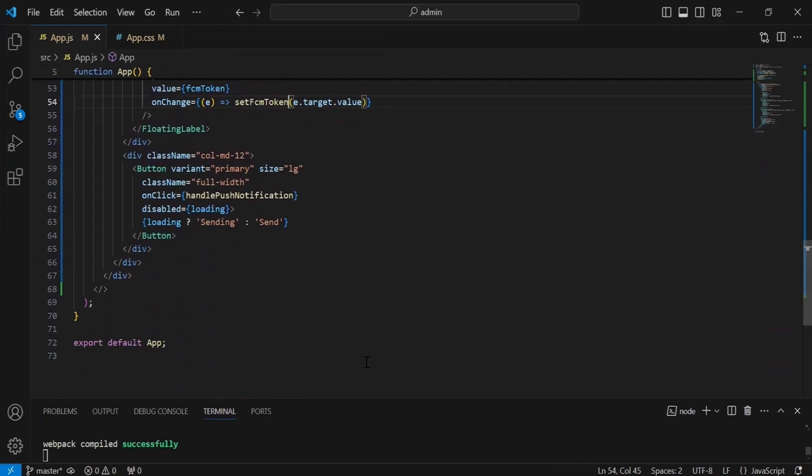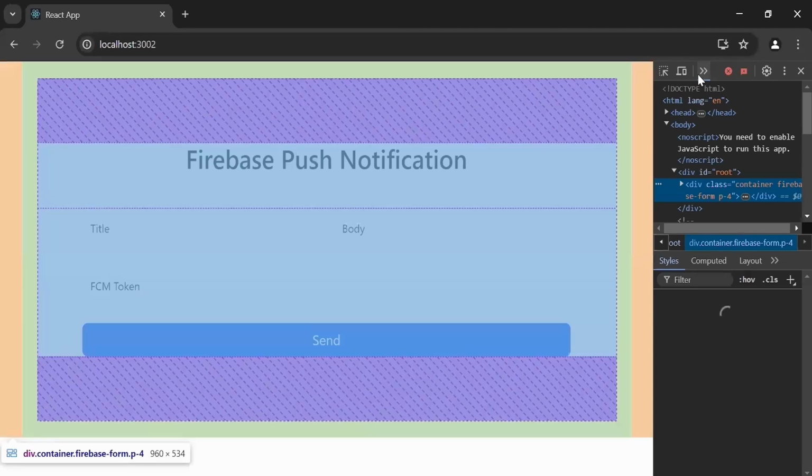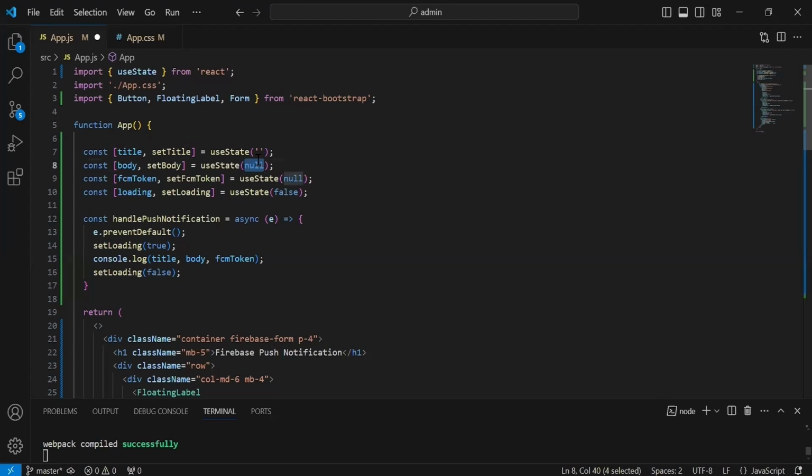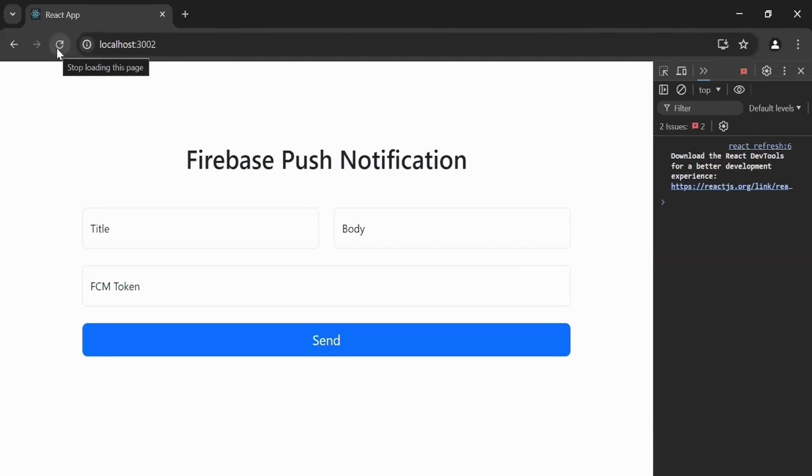Let's go back to the browser. Let me open the inspect. As you can see, we are getting the warning in the console. So let's fix this. Let's go back to VS Code, and I'm going to add the empty quotes in place of the null. Let's save this and go back to the browser. As you can see, the warning is removed.